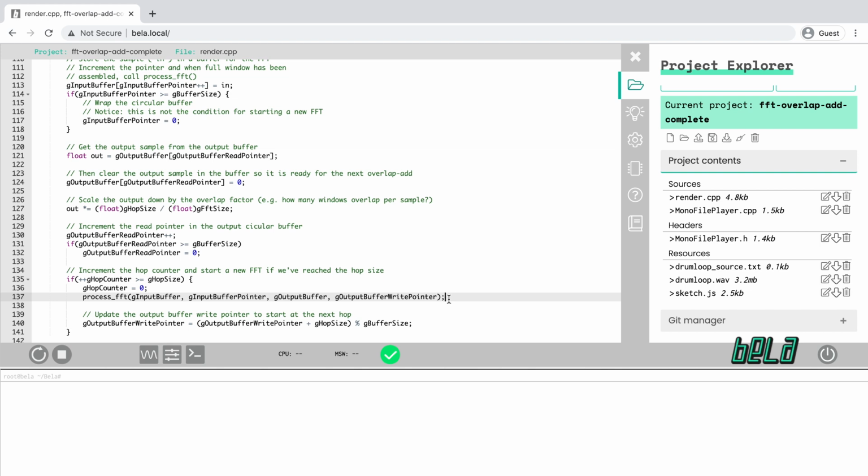The last time we saw this, we only had to pass in the input buffer and the input buffer's pointer. Here, we also have to pass in the output buffer and the output buffer write pointer. We're choosing the write pointer here because that's what's telling us where the next block should be added into the buffer. Finally, once the process FFT function is done, we have to update the write pointer. The write pointer updates by skips of the hop size, so you can see that we're adding the hop size to the write pointer here, and we take a modulo operator by the buffer size to ensure that we don't fall off the end of the circular buffer.